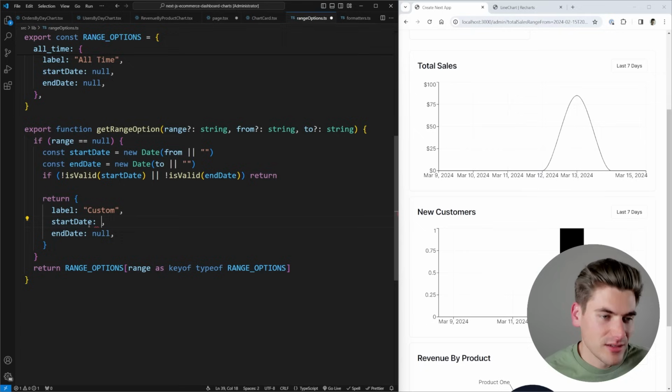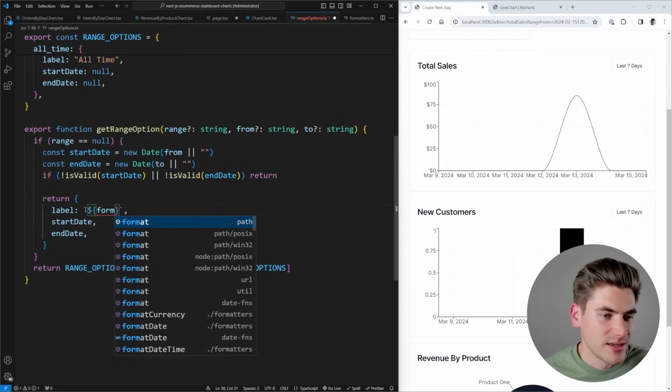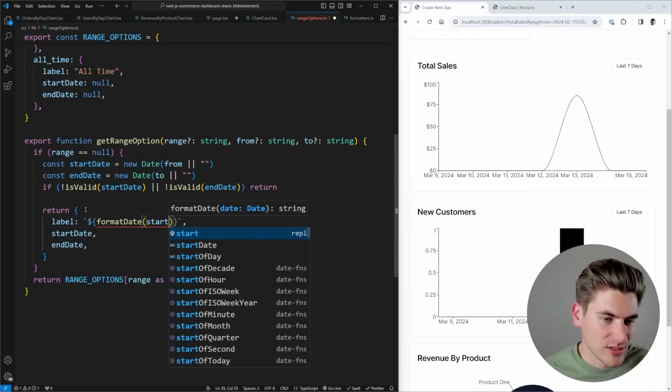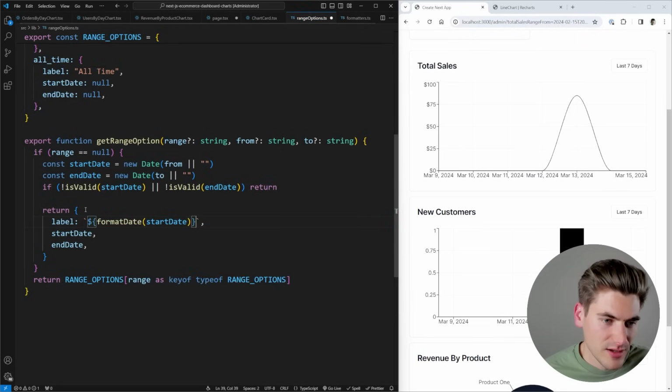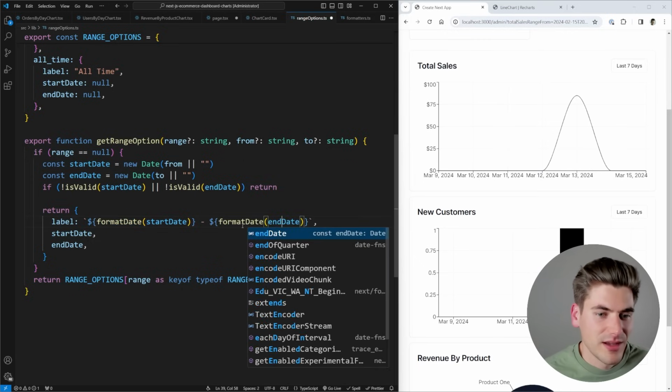Then our start date is going to be our start date, and our end date is going to be our end date. So for this label here, instead of custom, I'm going to come in here. I'm going to format the date. So we'll say format date for my start date. Then we're going to put in a hyphen and do the exact same thing for my end date. So we'll copy that over, paste that down, and this will say end date.